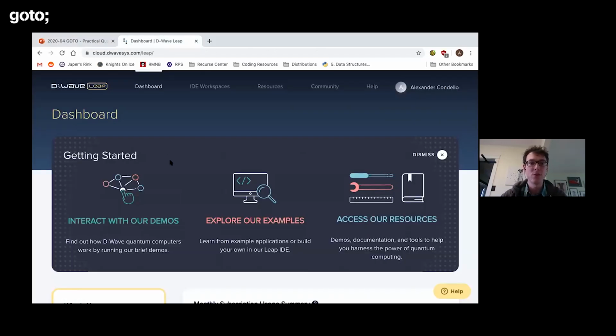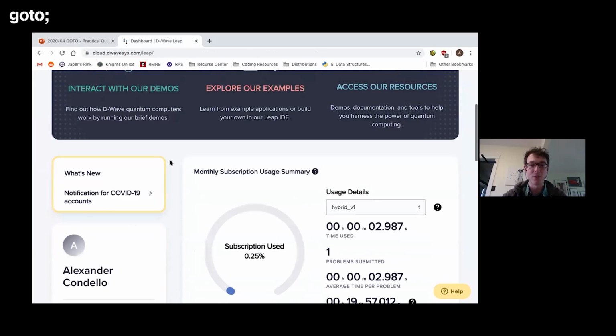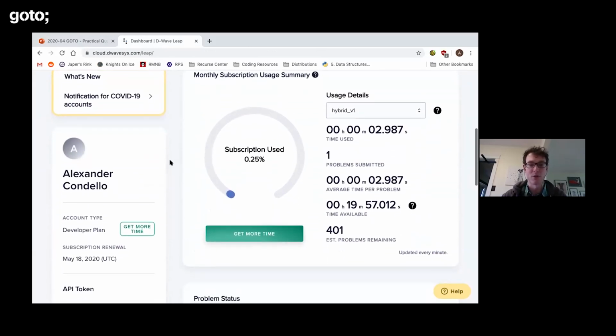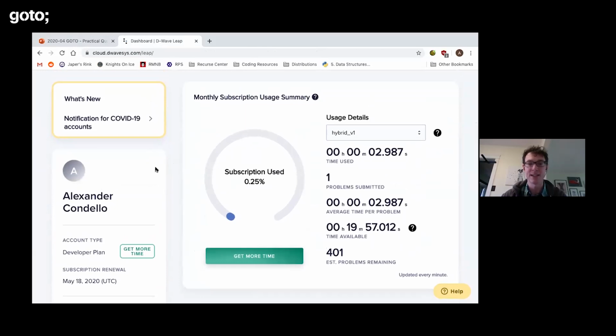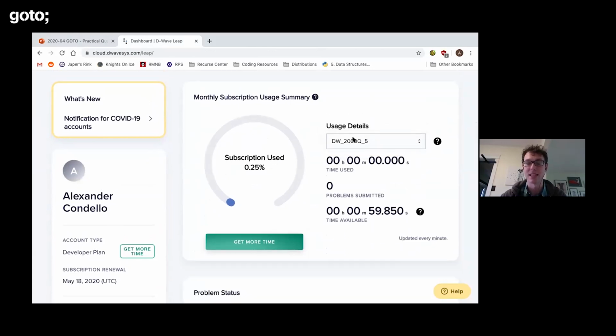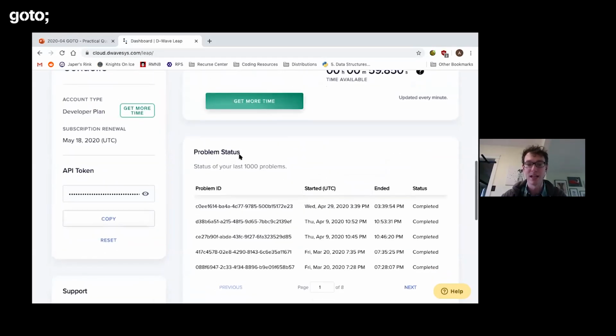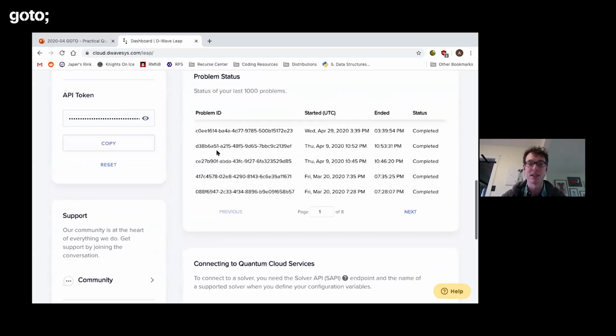If you have signed up for Leap, you would arrive here at the dashboard. I've gone ahead and skipped the sign-up step just because 18 minutes isn't a super long time. You can see right away the screen that I just showed before, where I can see information about my plan. I've used a personal email account here, so I have a developer plan just like you would have. I can see what processors I have available. You can see I have access to our hybrid solver as well as our 2000Q. You can see how much of my time I've used, some of the problems I've submitted before, and get access to your token, all that fun stuff to make use of a hybrid system.